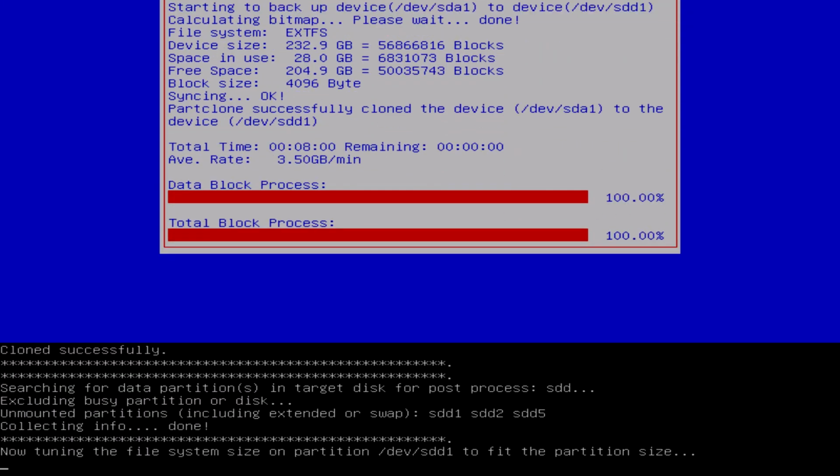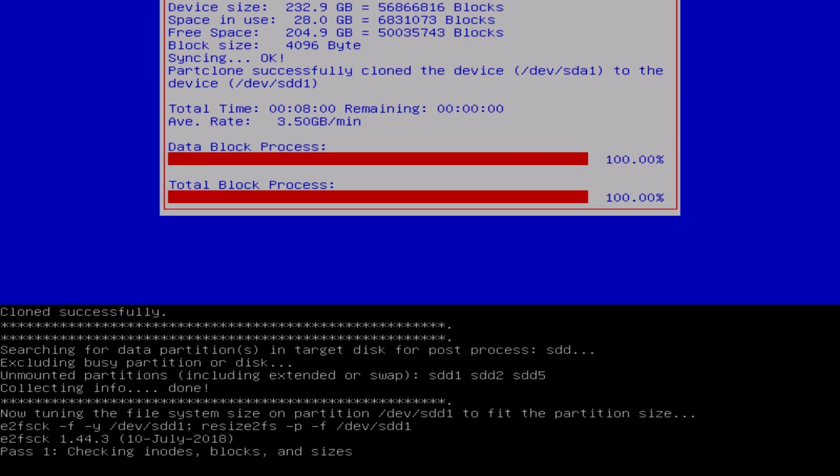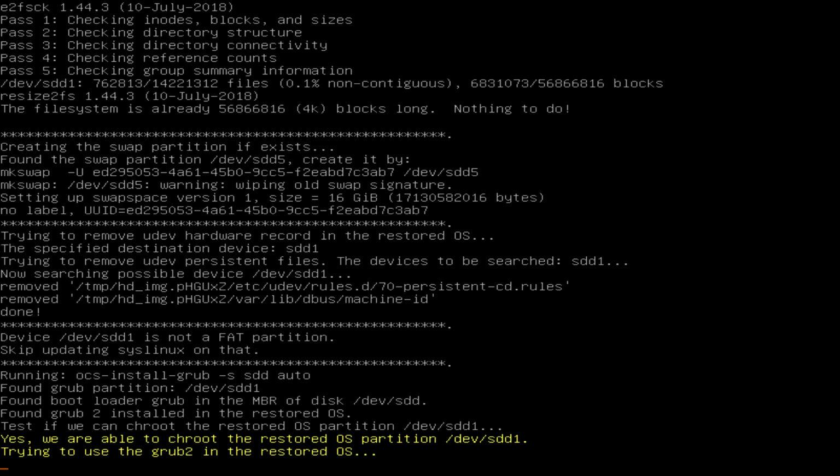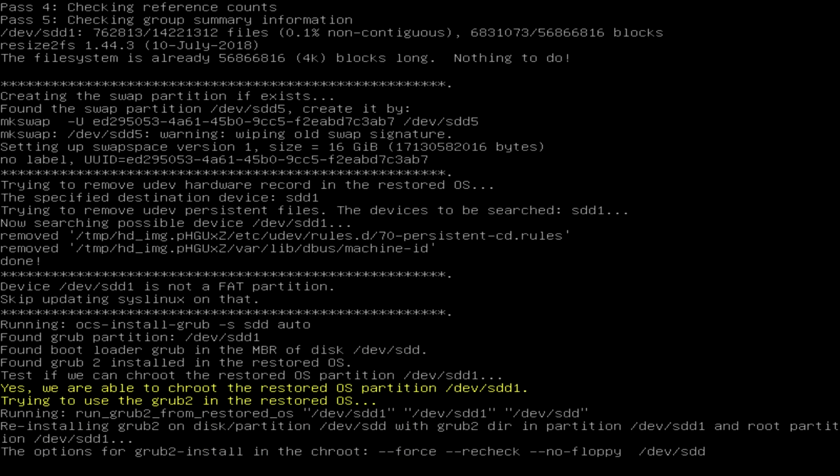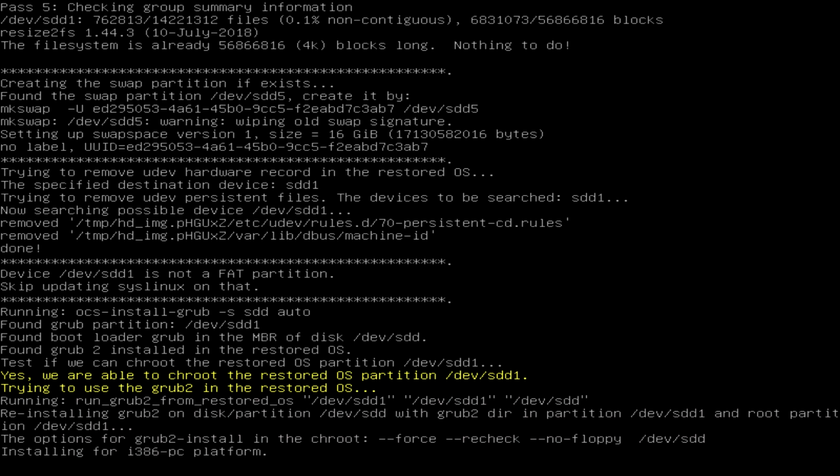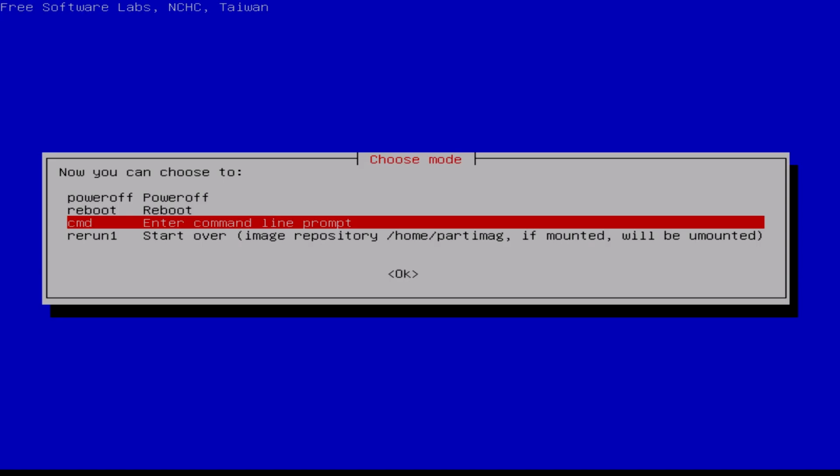There we are. The syncing process is finished. It says partclone successfully cloned the device sda1 to the device /dev/sdd1, which is correct. It's checking that our newly created drive clone is actually functional. But no matter, it is finished.